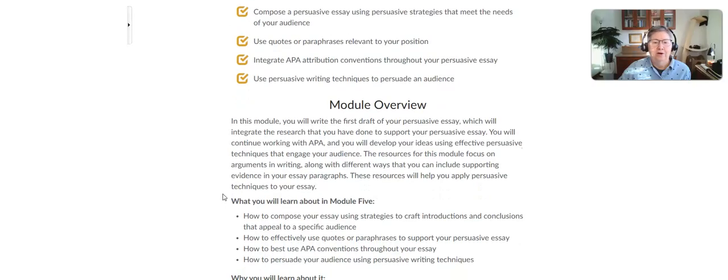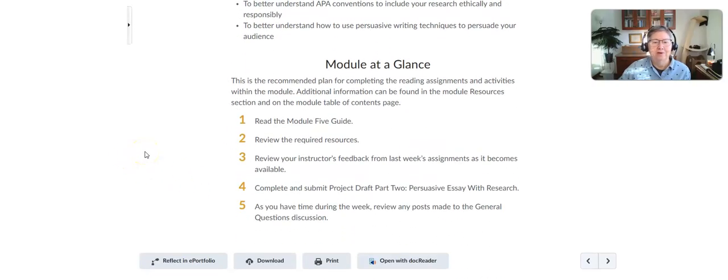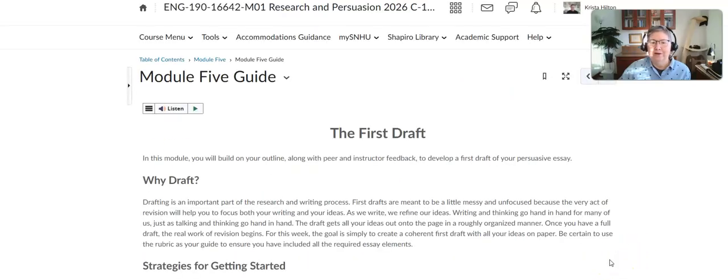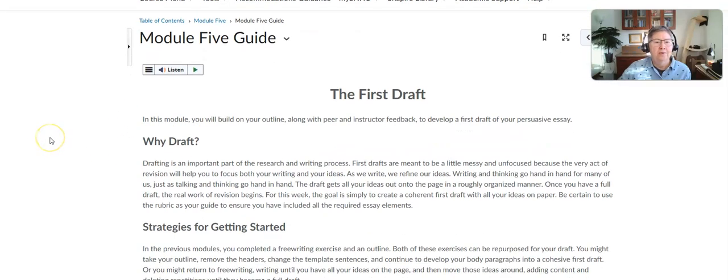I know that by now you're in the habit of reading the overview information as well as the module at a glance, so I won't waste any time going over those in our recording. I hope that you will read the Module 5 guide in its entirety. There's some really important information in this.